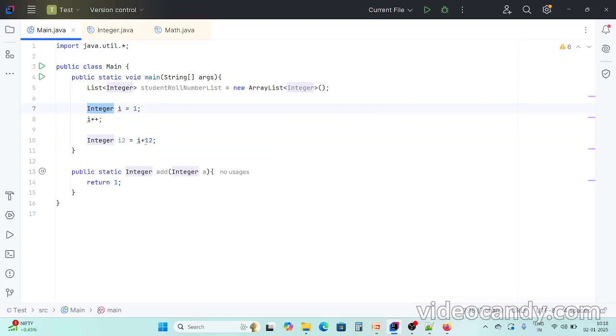Usually if you use this with other classes, it will throw an error, but this will work on wrapper classes because Java will convert the wrapper class to the corresponding primitive type. It will convert one wrapper class to the primitive type and then do 1 plus 12, which is 13, and that primitive will be auto-boxed and put into I2.